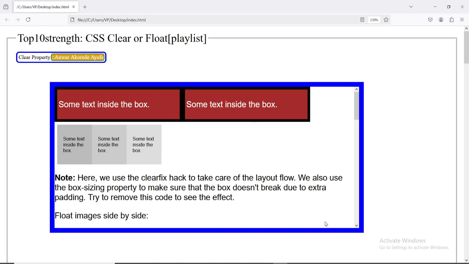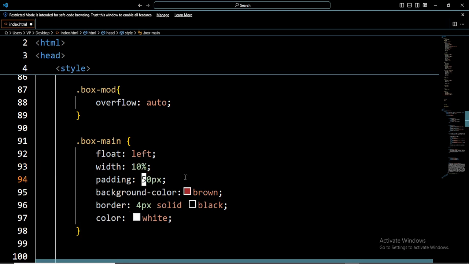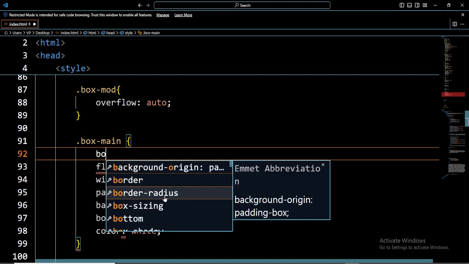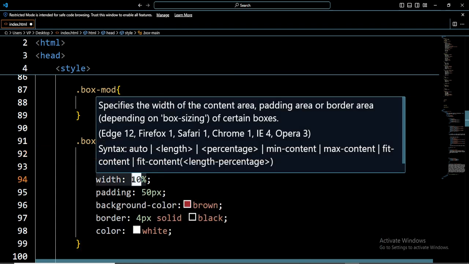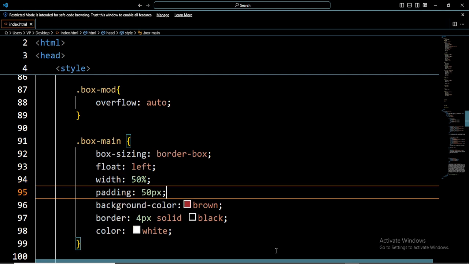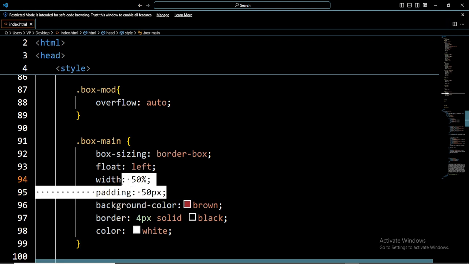Please practice it. Let me bring it back to the level we had before, and give it border box. Let's give it the box sizing property and give it border box. After giving it border box, let's give our width 50%. Then we give our padding 50 pixel. 50%, 50 pixel. Can you see how it looks now? So you can control it again if you want.